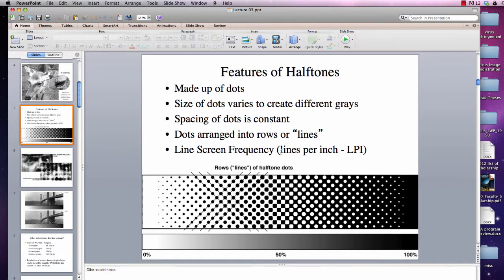The rows or lines of dots have a regular spacing, what we call the line screen frequency, or simply the line screen. There's a certain number of rows or lines of these halftone dots within a linear inch. So if we were to count the number of rows diagonally across in a linear inch, we would determine the line screen or the line screen frequency. And that frequency is expressed as a certain number of lines per inch. So a certain number of lines or rows of halftone dots within a linear inch.